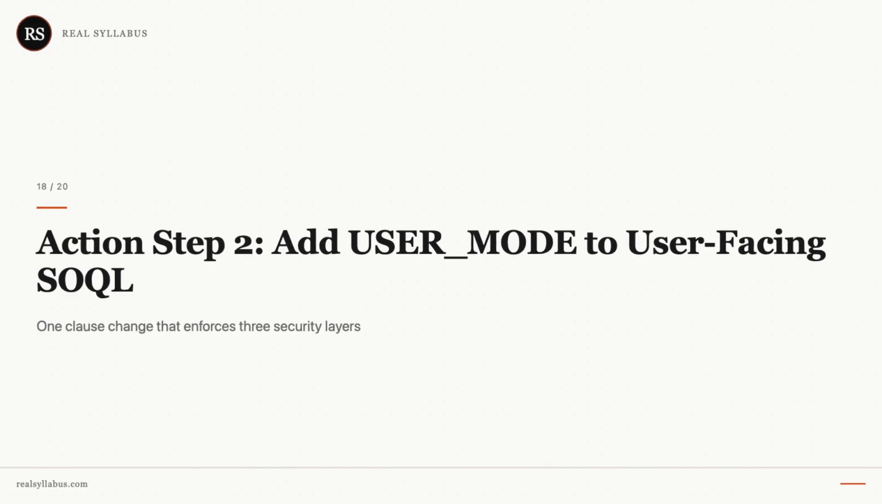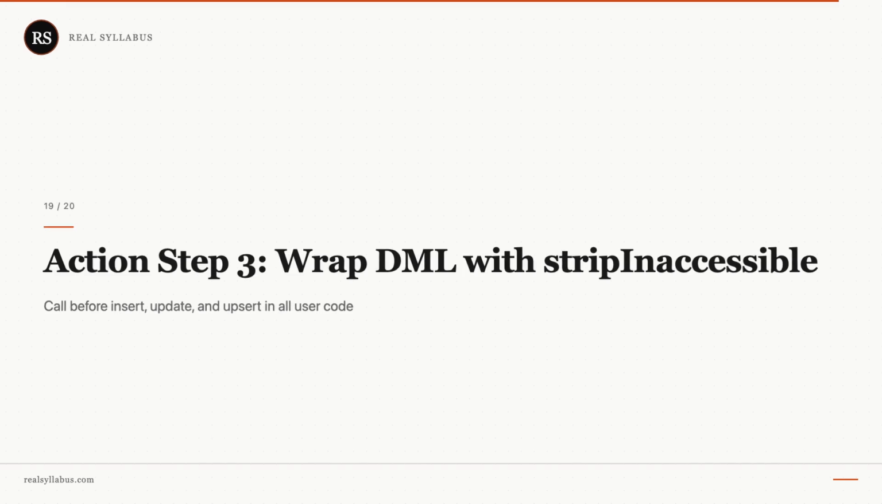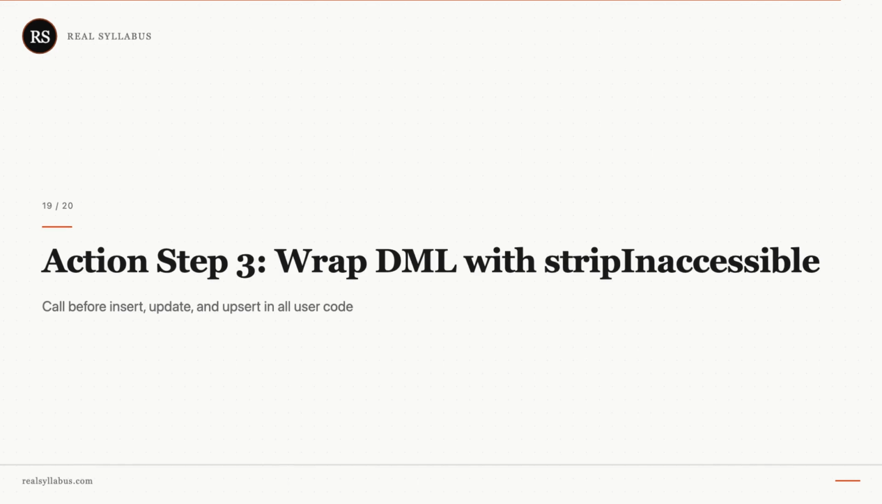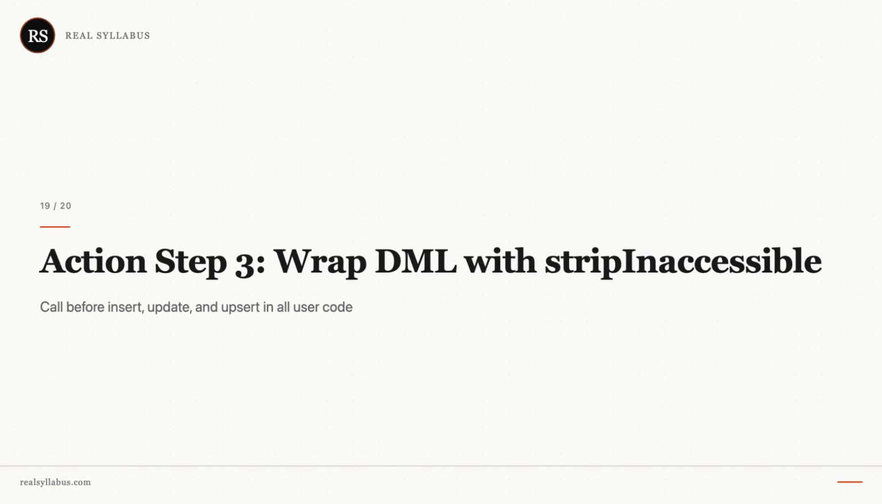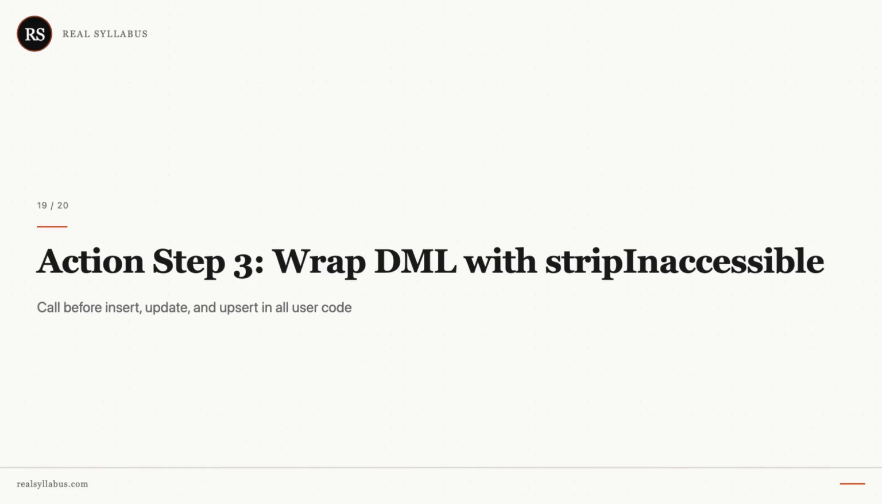enforcement is working. The final layer is DML protection. Before any insert, update, or upsert in user-facing code, call Security.stripInaccessible with a matching access type. For inserts, AccessType.CREATABLE. For updates, AccessType.UPDATABLE. Use the cleaned records from decision.getRecords for the actual DML. Combined with the class keyword and WITH USER_MODE on reads, this completes the three-layer defense. Any user-facing class that touches data should have all three: the class declaration, query-level enforcement, and a DML safety net.